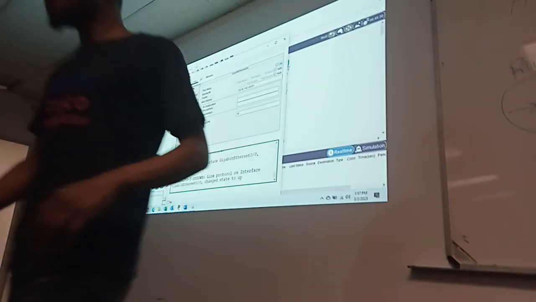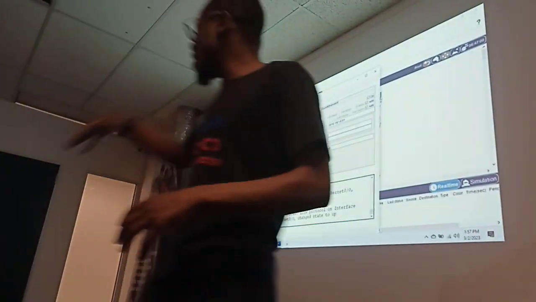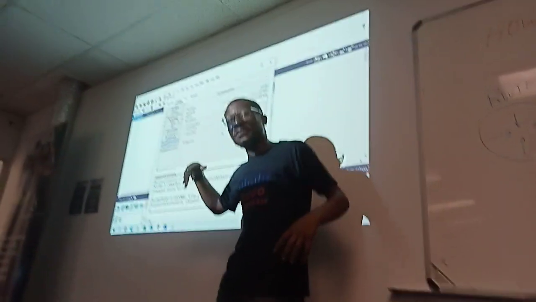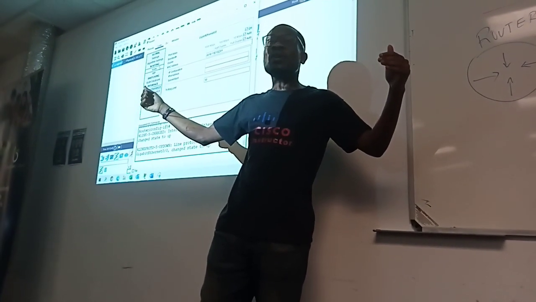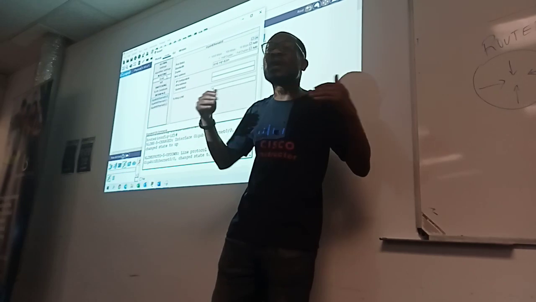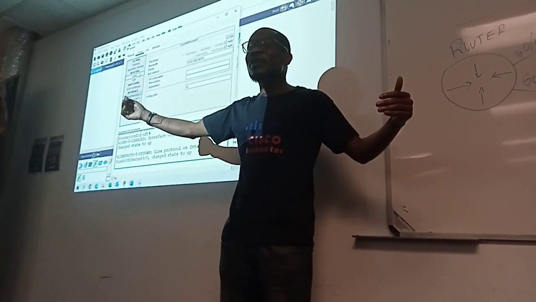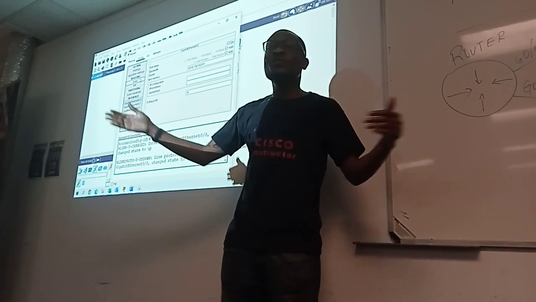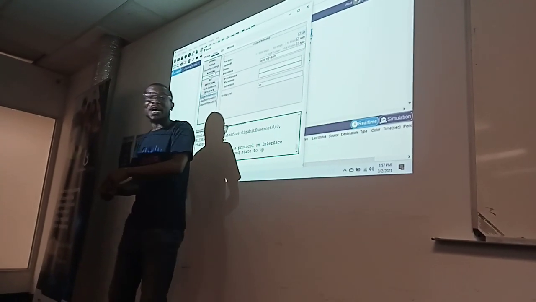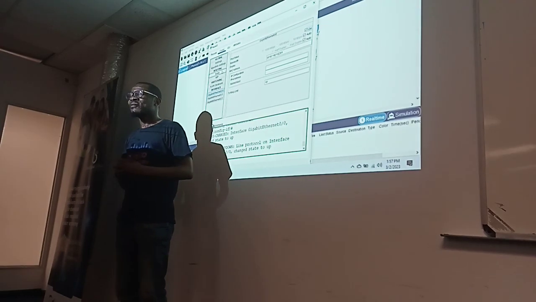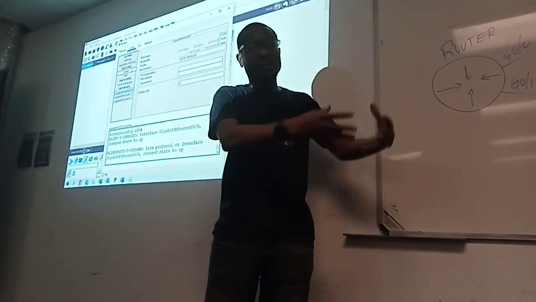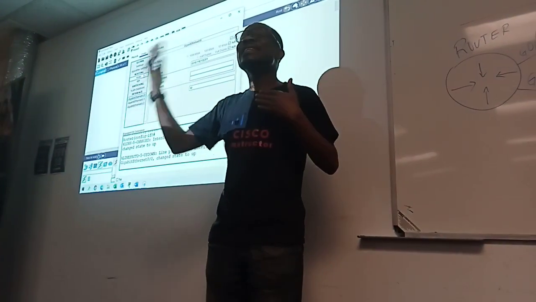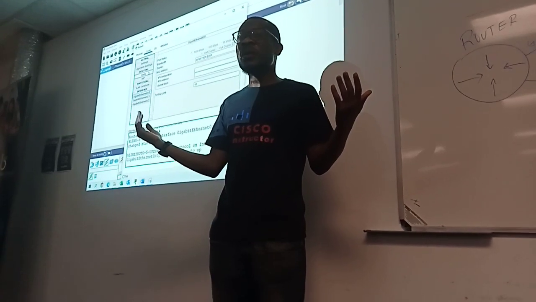Static means this. Suppose there is one router here with computers and switches, and another router here, right? You can configure the static route. A static route means that you configure a manual route. You can say, okay, for you to reach this network, you must go to this IP. You go to this other router and say, for you to reach that network, use this IP. It's manual, so you are telling those two routers how to reach each other.